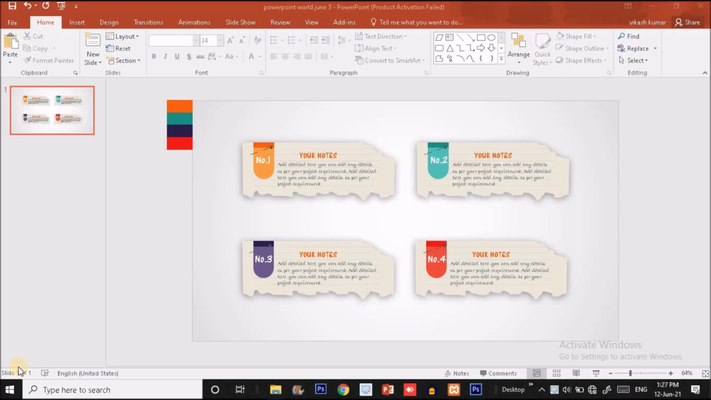And in this tutorial I will show you how to create a torn paper notes in PowerPoint. So this looks something like this, and this can be easily created in PowerPoint. So without wasting any further time guys, let's get started.